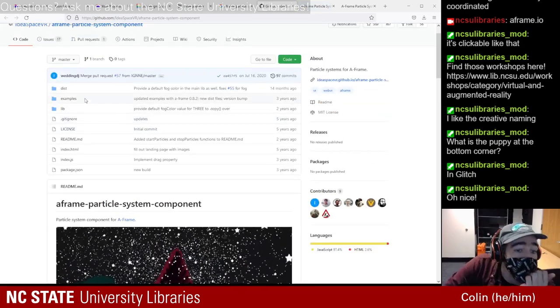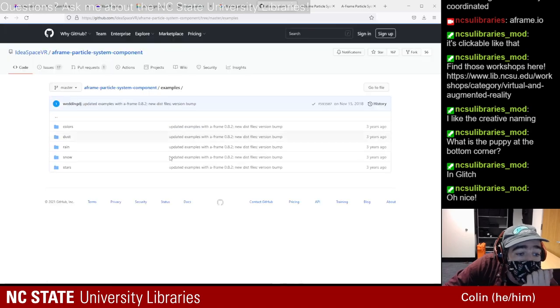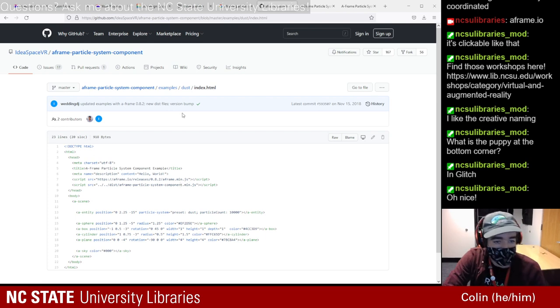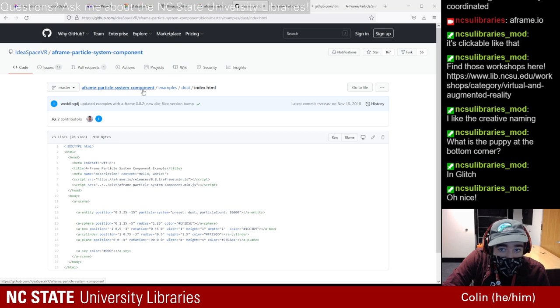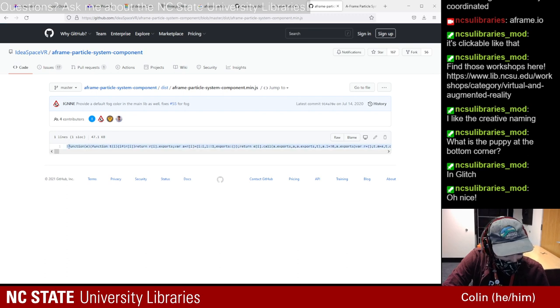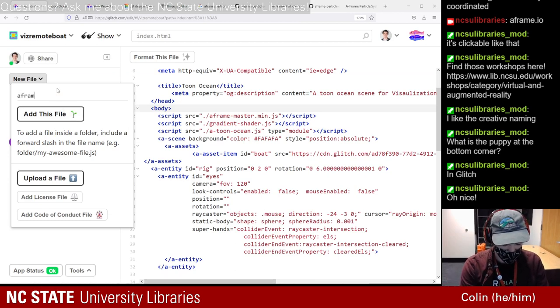So all I'm doing here is, we'll look at some of these examples. Let's look at that dust example. And it looks like they've got it in their distribution folder. The A-frame particle system component. So let's create a JS file, A-frame particle system component. Oh, I do that all the time. Misspell the word component. I have spent hours of my life trying to figure out why components don't work because I misspelled the word component. Component. There we go. .js.